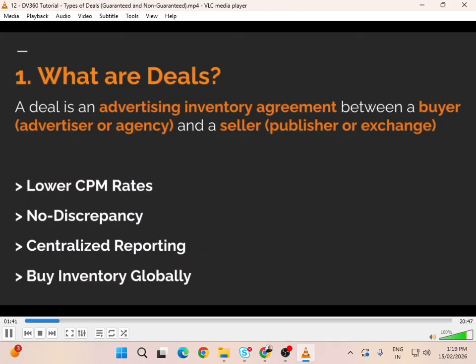So you can say a deal is an advertising inventory agreement between a buyer, which is an advertiser or an agency like us, and a seller, which is a publisher or an exchange. For you to imagine, I'll just give you a quick example. Let us say we have a campaign where we only want to target bbc.com in UAE.